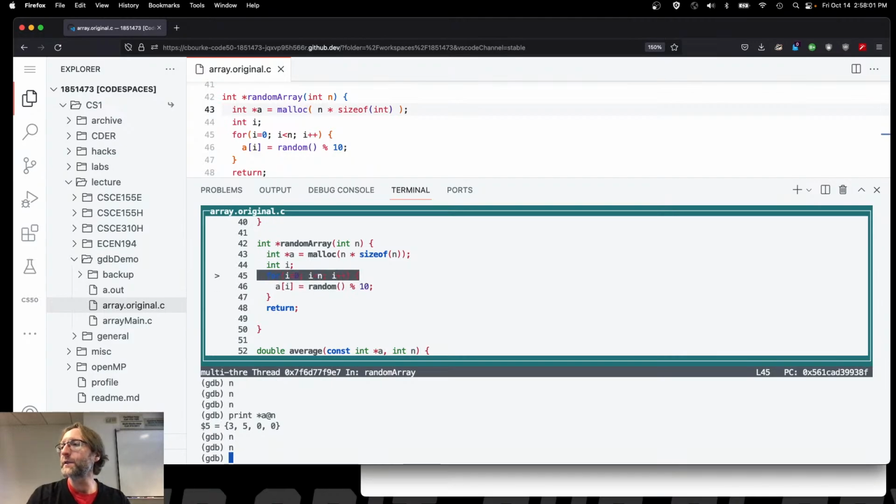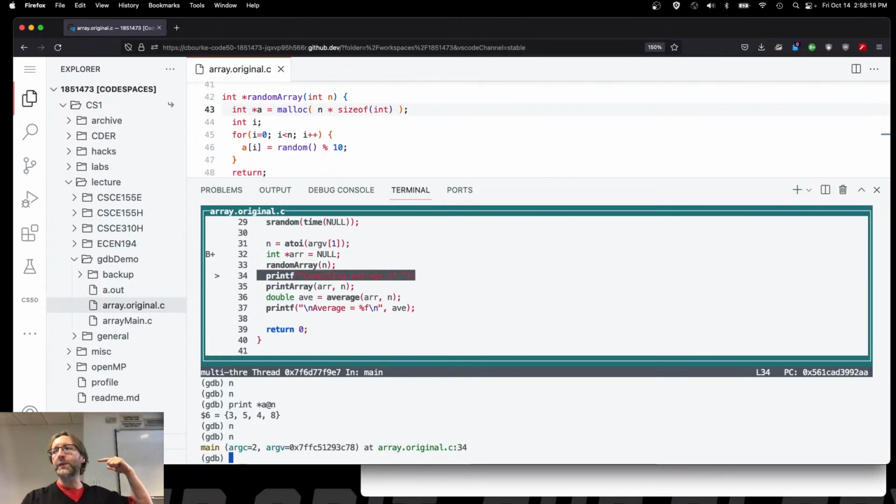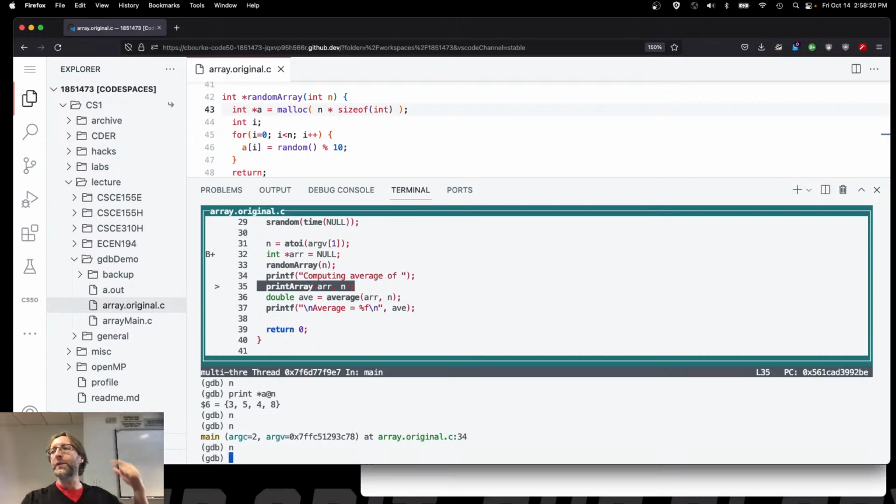Continue. Next, next, next, next, next. All right, we're about to return. Let's print the entire array again to see what we should be getting. 3, 5, 4, and 8. All right. Now, if I hit next, it'll go to the end of the function, return back to the calling function, and it will then print the array.